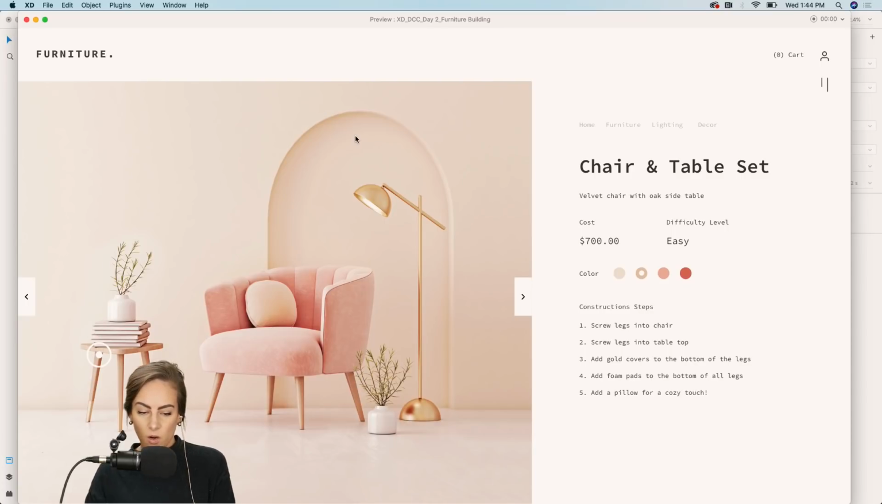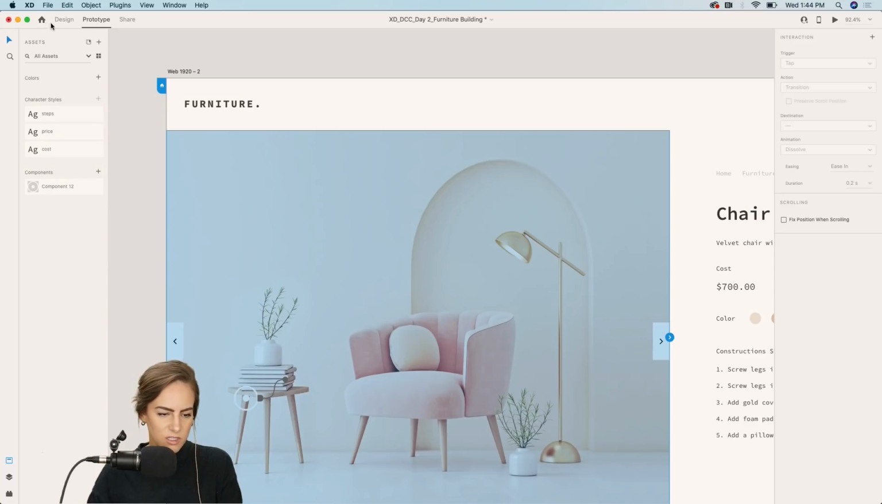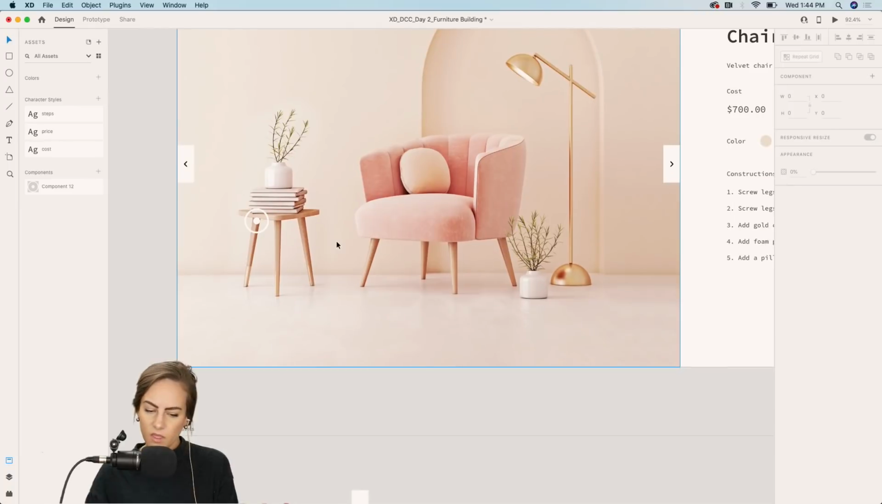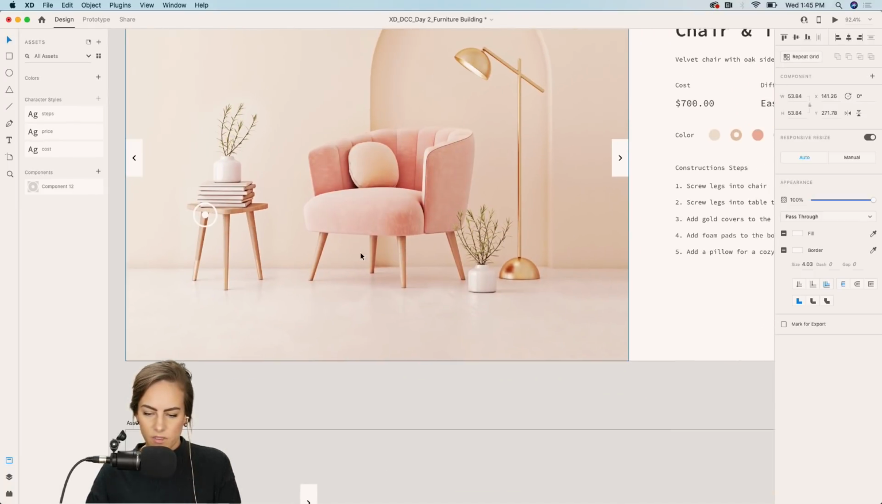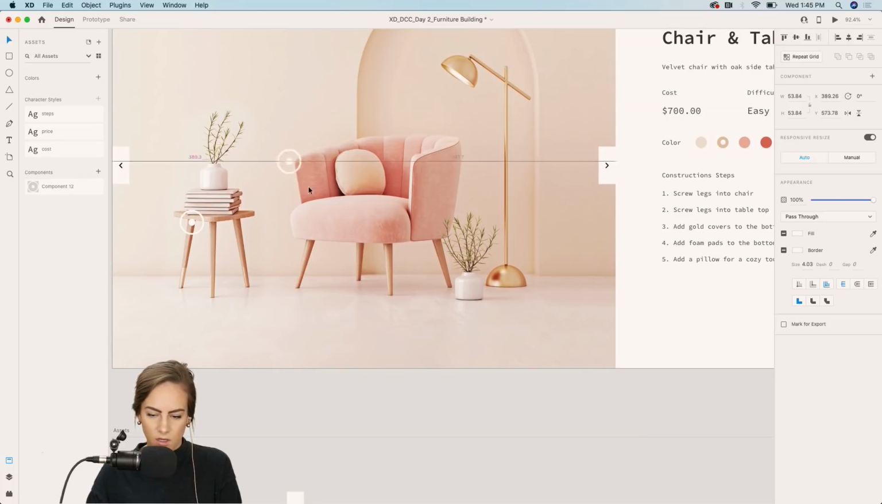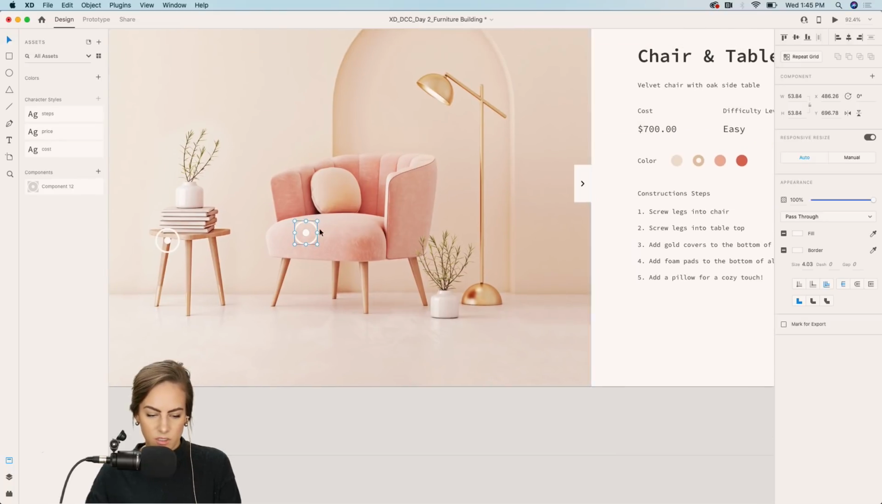So this is our web page. When we hover, super simple. So now our step 2 appears. So that's looking good so far. And let's go ahead and add the other 4 of these. So I'll copy this element. Let's see. So screw legs into chair, we could put that like right here.